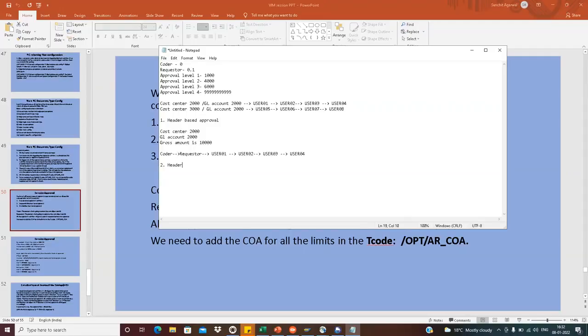Okay. Second scenario of a header based approval again. Okay. Now here, cost center is 3,000. GL account is 2,000. My gross amount is 5,000. Okay.